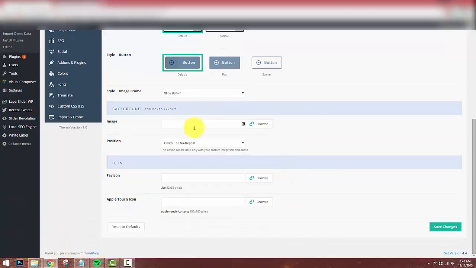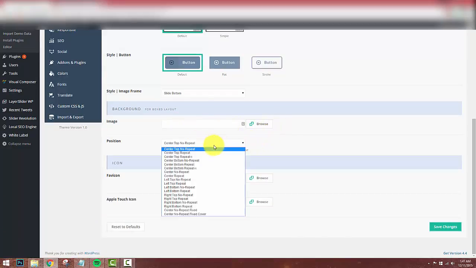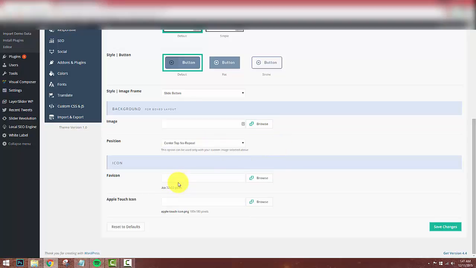You can make a background for your box layout and choose the position. You can upload your custom favicon image and an Apple Touch icon. Don't forget to save your changes before you navigate anywhere else.